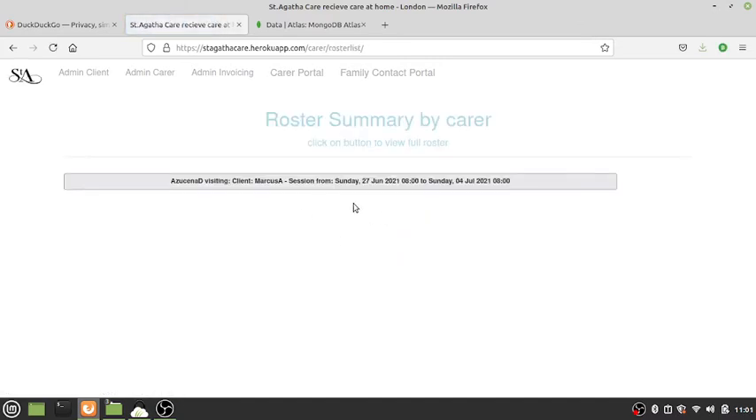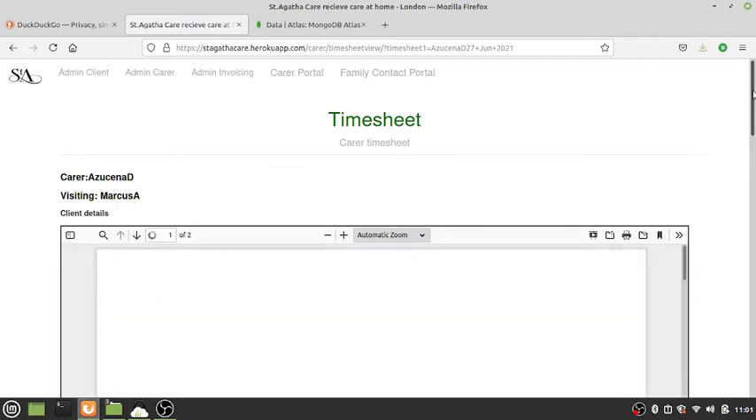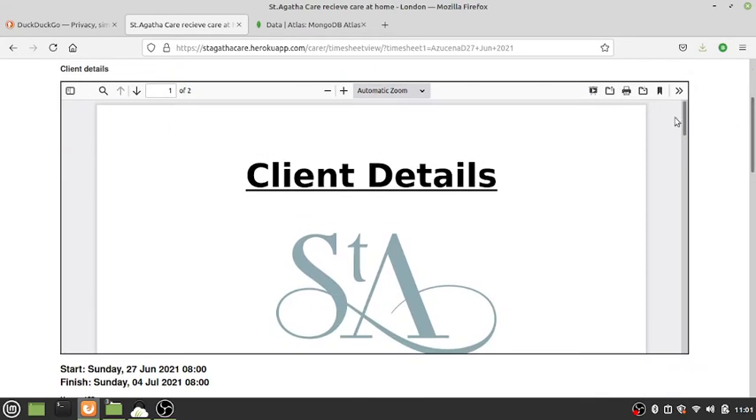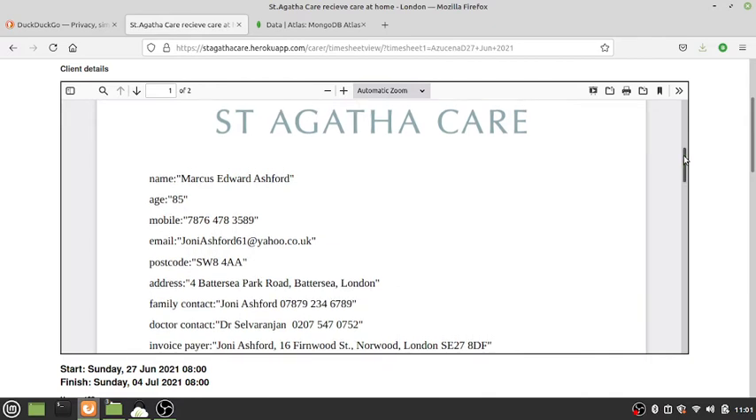There's only the one that we set in the previous session, so she can see here the client that she's visiting, Marcus A. As you can see when the session starts and when it finishes. This is just a summary. So if she clicks on the summary, obviously when she's got a number of timesheets there would be more in that summary, but at the moment this is the first timesheet. So this is the client details that she sees. Now she can't see any other clients, just the client that she's going to see.